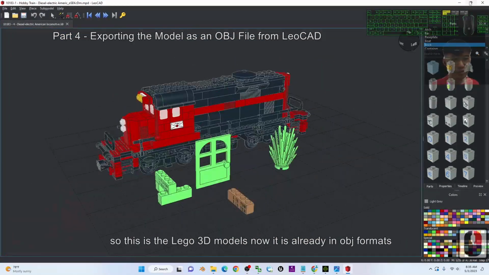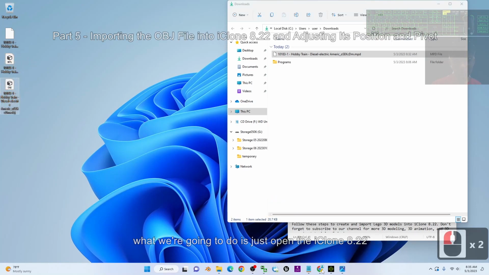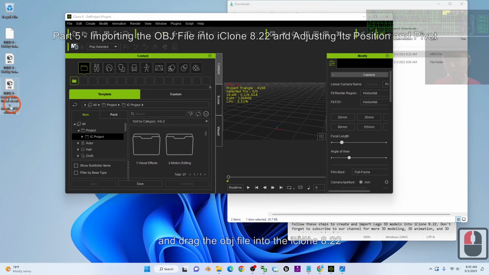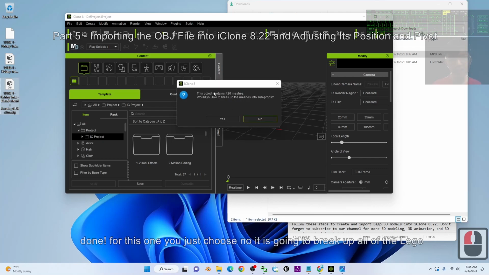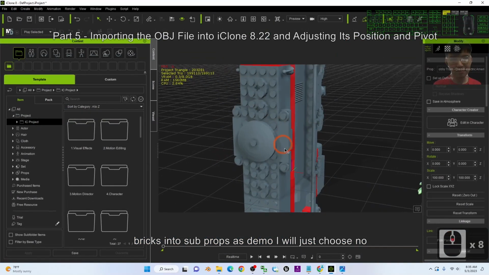So this is the LEGO 3D model. Now it is already in OBJ format. What we're going to do is just open iClone and drag the OBJ file into iClone. Then for this one, you just choose no. It is going to break up all of the LEGO bricks into subprops. Is there more? I will just choose no.